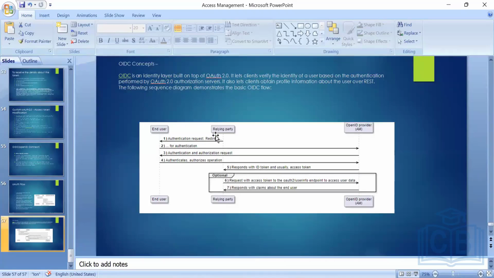And then the relying party will receive the ID token. So first the request is sent from the end user to the OpenID provider, and then we receive the ID token. Then the relying party receives the ID token. So when the OpenID provider fetches the ID token after authentication, it gives the ID token to the relying party to use.